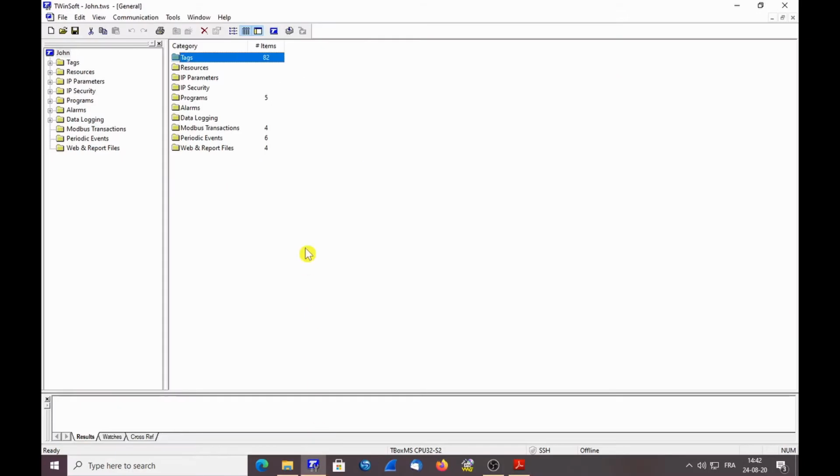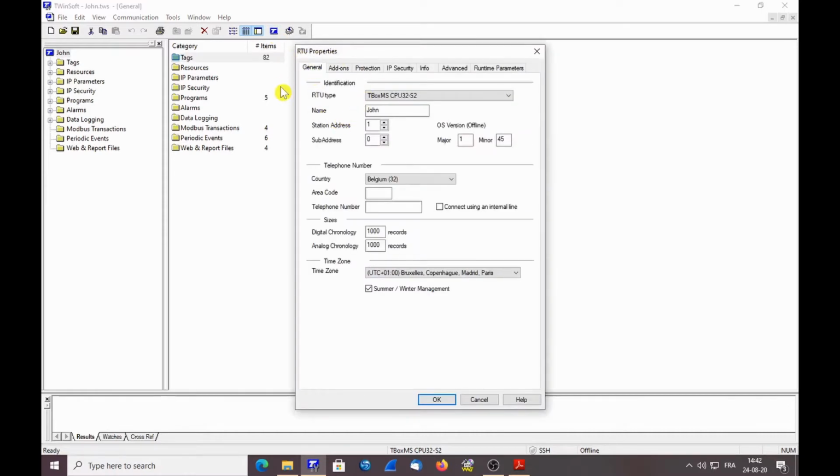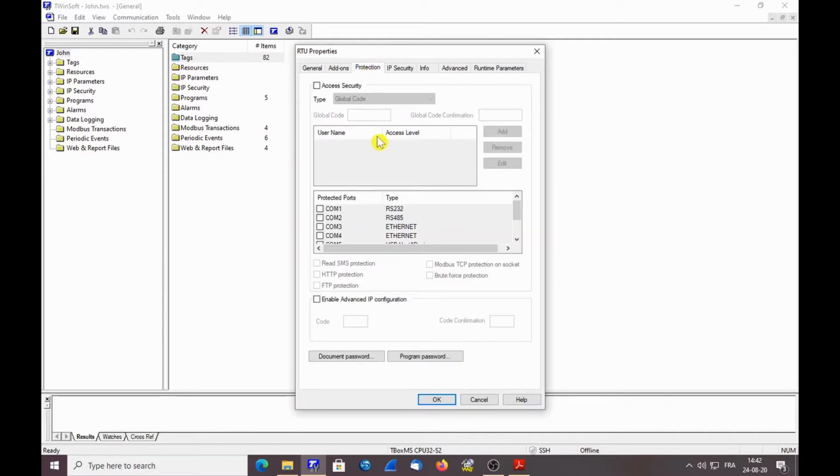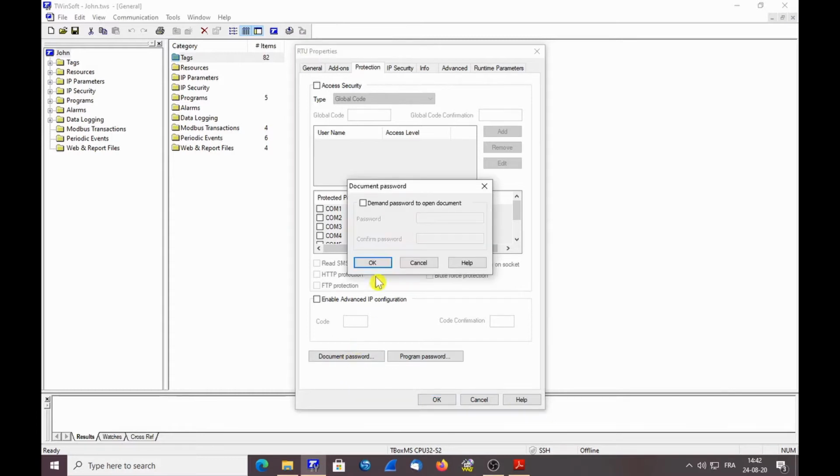Okay, let's go back to Twinsoft. Most of the configuration will be done in the RTU properties. So in the RTU properties, I have a tab Protection. I go into this tab, and the first thing we will protect is our document. So the Twinsoft document we are running at the moment, we will protect it with a password. So I just click here. So let's take as password John.